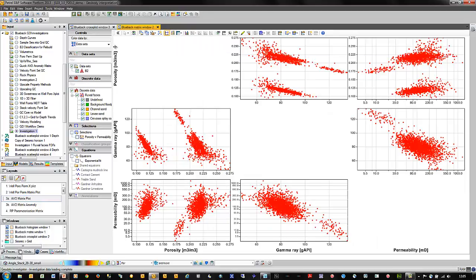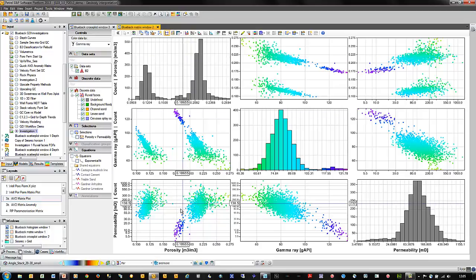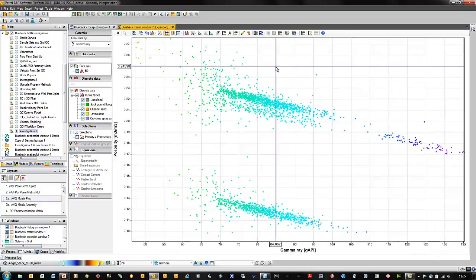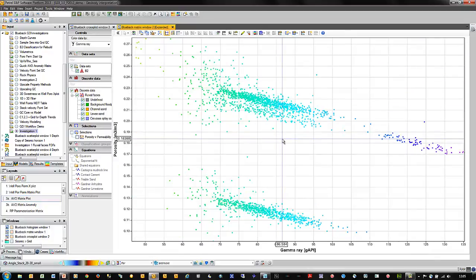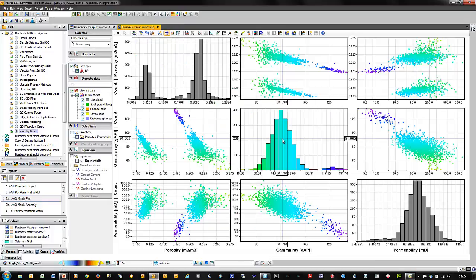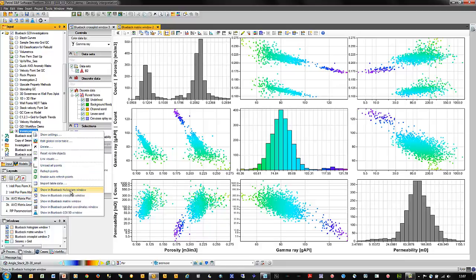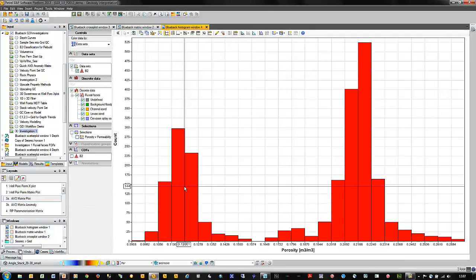I can remove depth, color by gamma, and choose to turn on the histograms. So this gives me a plot of porosity permeability gamma against porosity permeability gamma. You can double click these viewports to open them to standalone crossplot, and double click to return to the matrix plot.